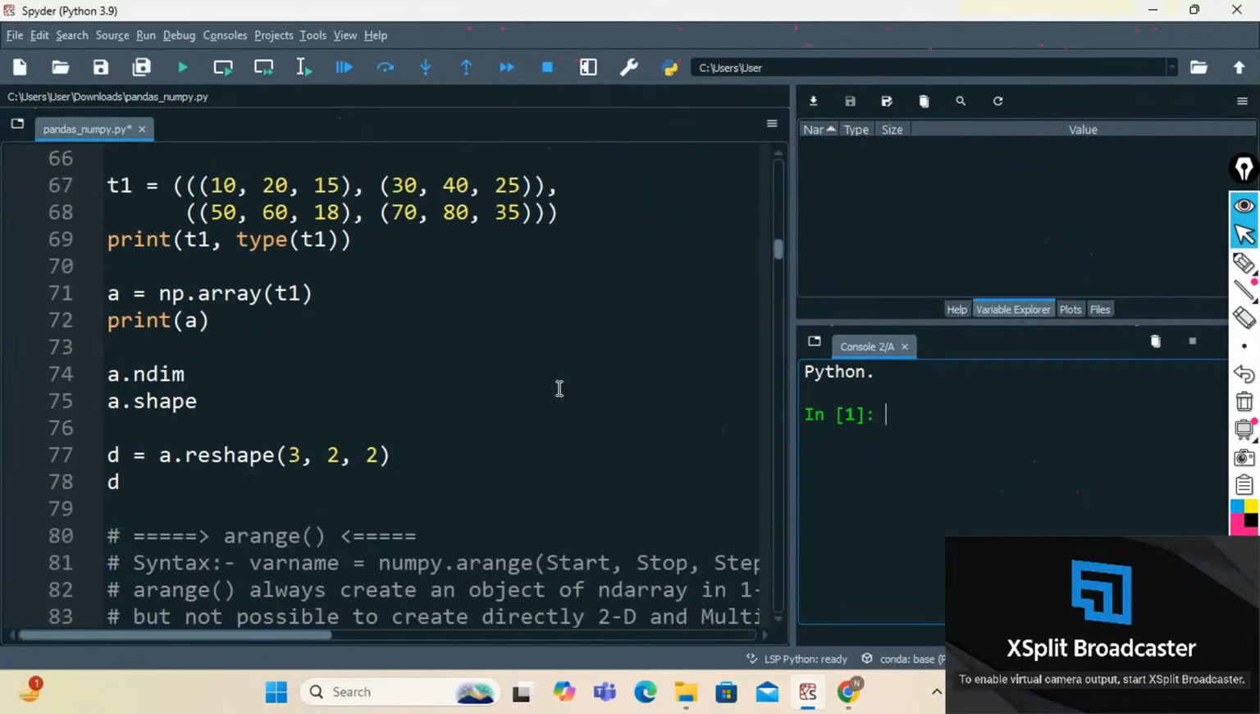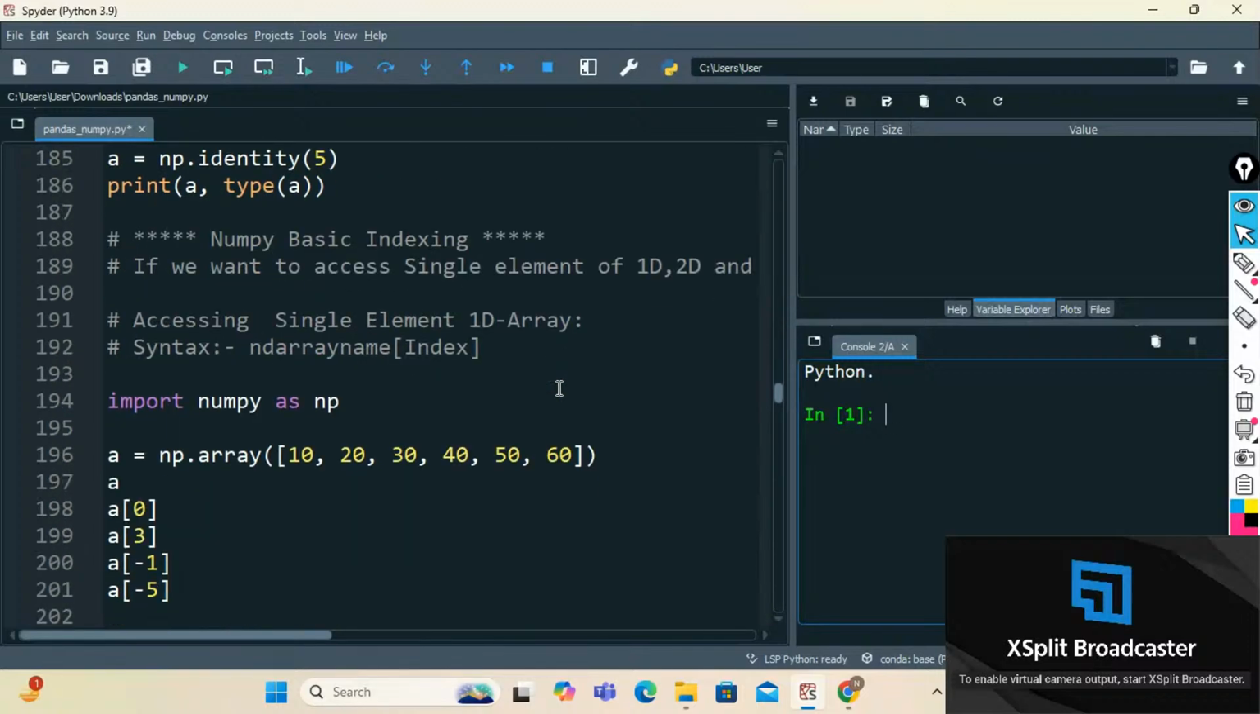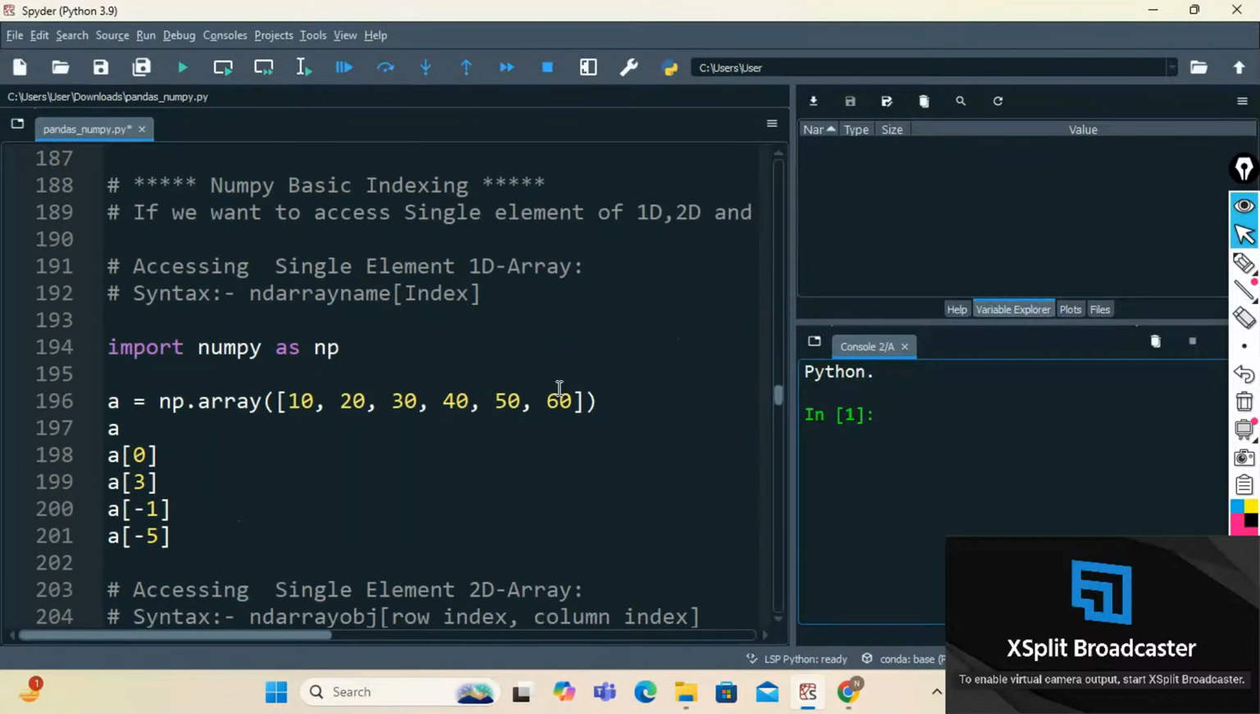So all these were discussed yesterday: zeros, ones, full, identity. Till here it was covered, and we are supposed to start basic indexing on arrays. Why it is mentioned as basic indexing, I'll tell you guys, because we are clear on indexing. Indexing is nothing but assigning a value for each and every element present in the object. If I want to access a single element, I can do it using indexing.